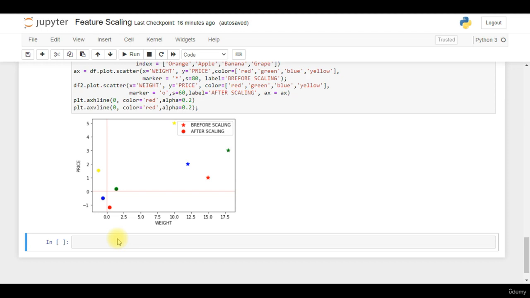I'll repeat this important point one more time. If you're working with some tree based algorithms like random forest, gradient boost or decision trees, then scaling is not required. But if you're working with algorithms like KNN, neural networks and maybe some clustering algorithms, then feature scaling should be done in each and every machine learning project.